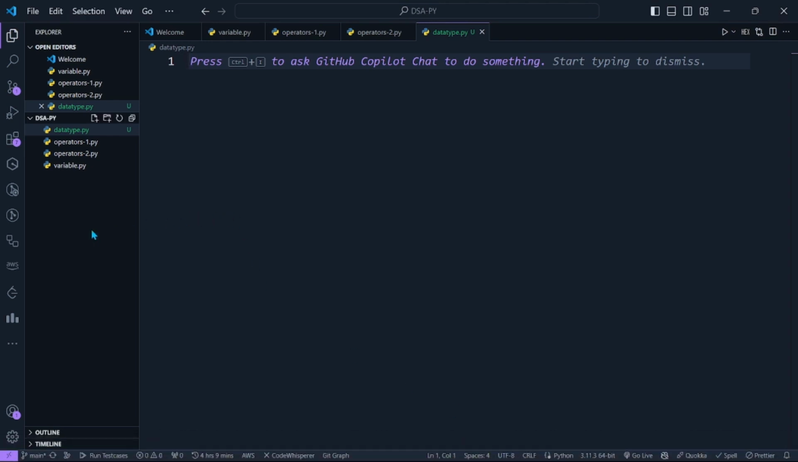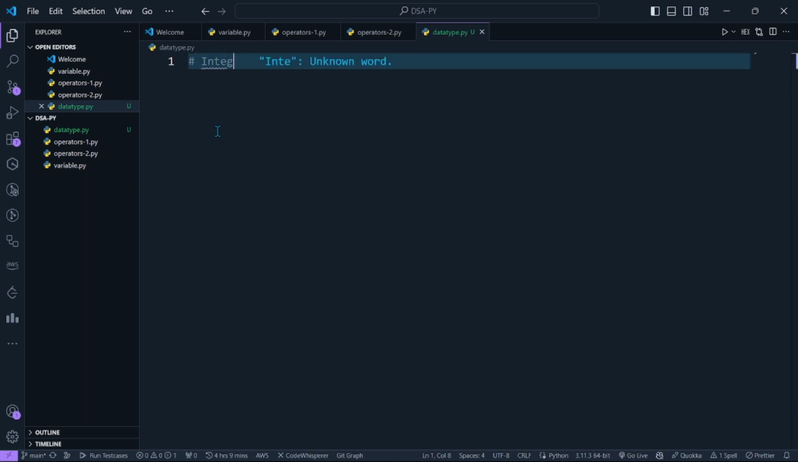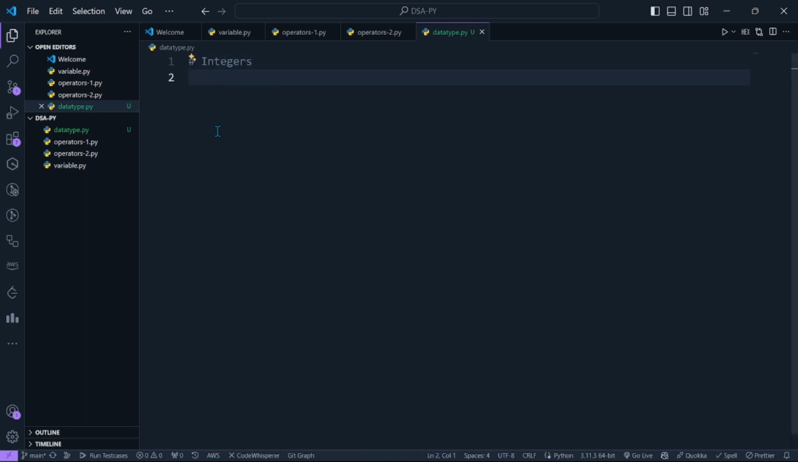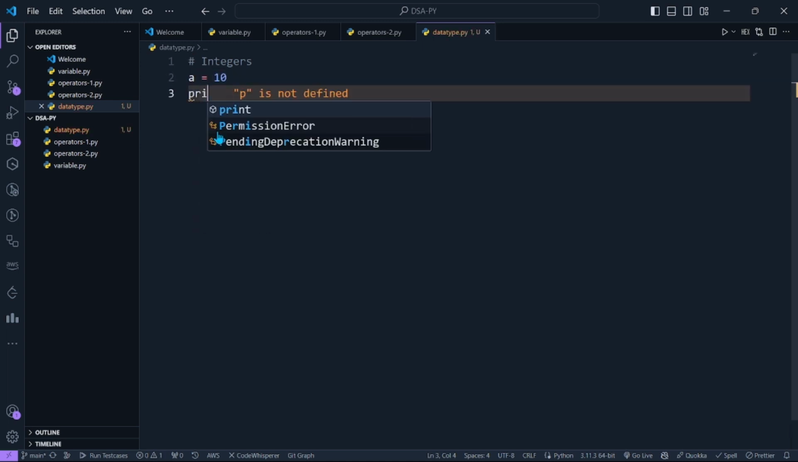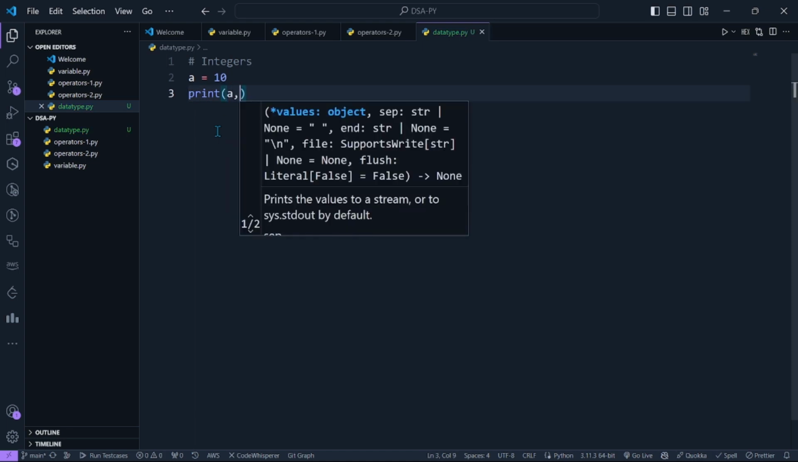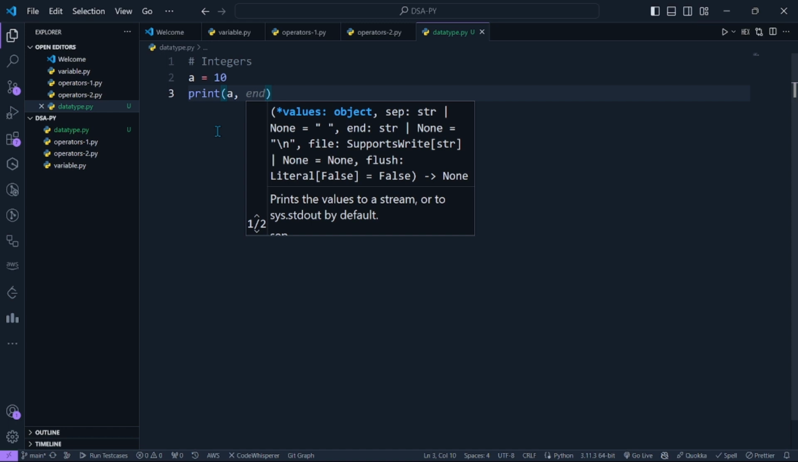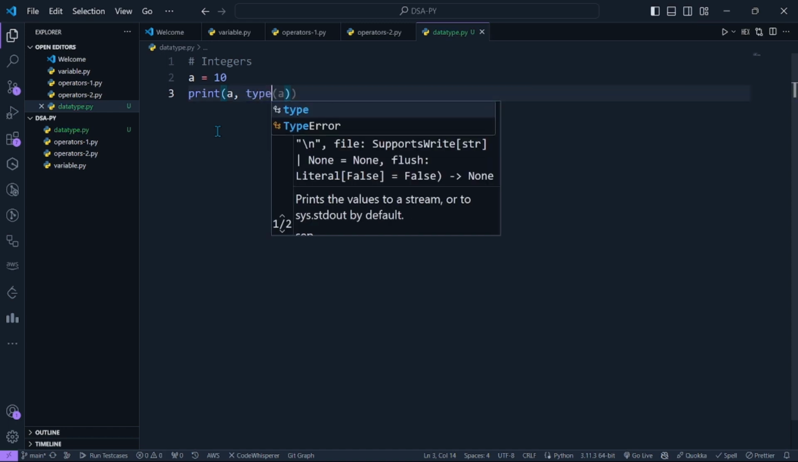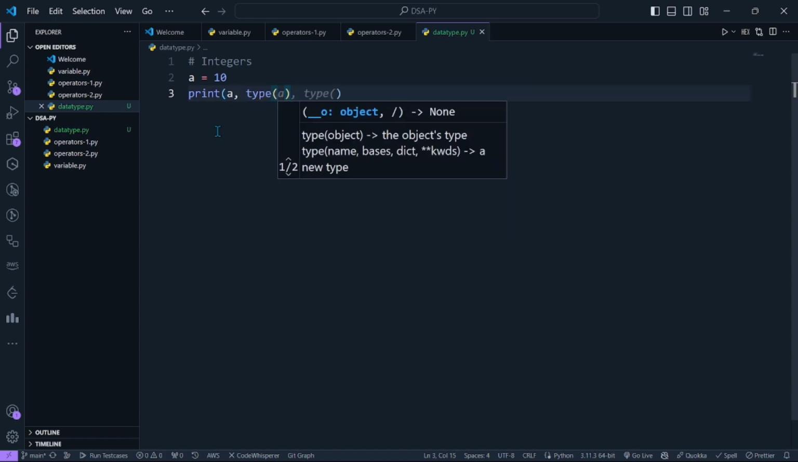Here I have already created this datatype.py file, and now I am going to write about integers. Let me create a variable first. Let's suppose a is the name of the variable, and let's assign 10 to this variable. Now I am going to print the value of a, and with it the type of this variable.